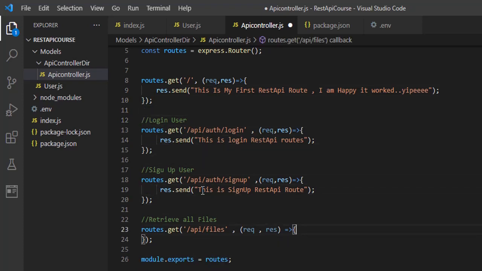So in the retrieve all files, we are going to send a response. So the response here is, I will retrieve, or let's just use, no, I don't think I should use this. Let's just be REST API all files. So I'm gonna write in here REST API retrieve all files. Okay.